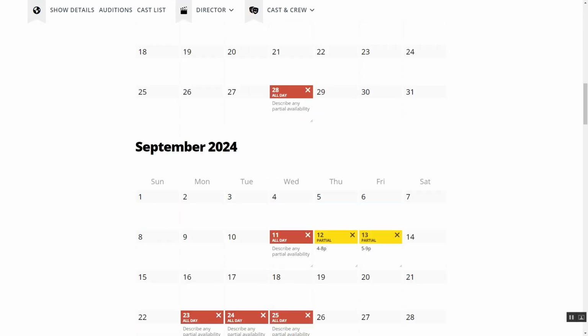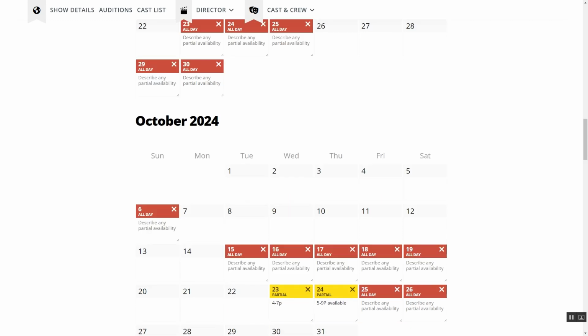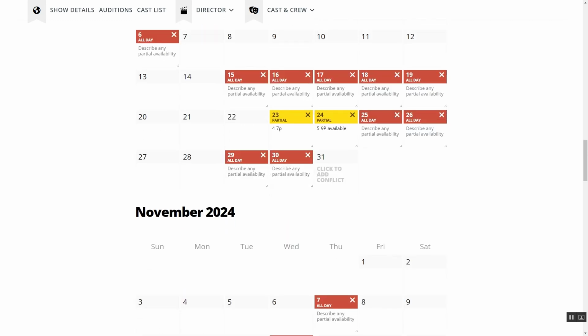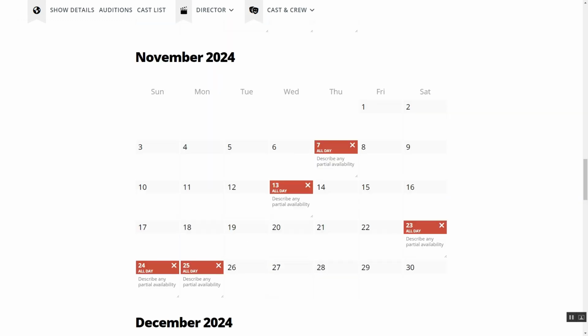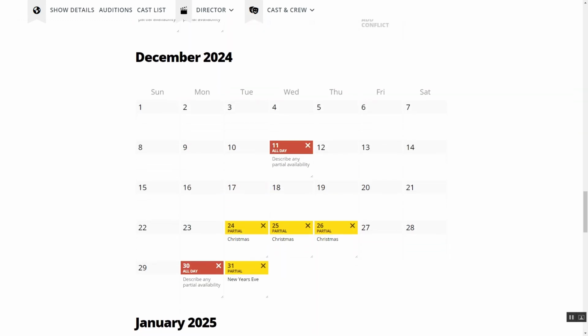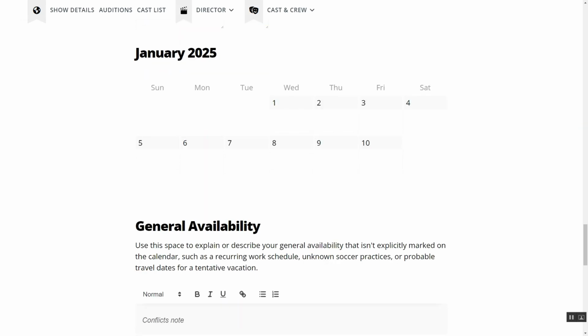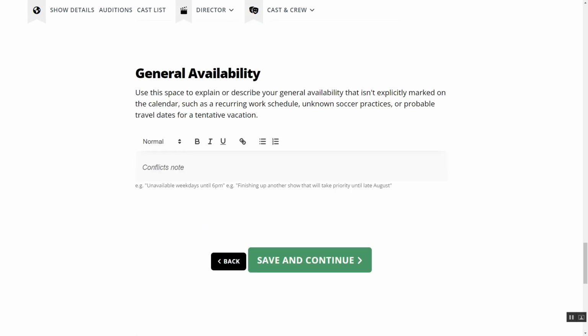Here again, you see he's already filled in a lot of conflicts, and adding a new conflict as he needs to is really, really easy. And if he's actually available during some of these days, he can easily say that, and it turns it into a partial day conflict. So very, very easy to mark conflicts on our conflict calendar as someone's going through the process to submit the audition form.